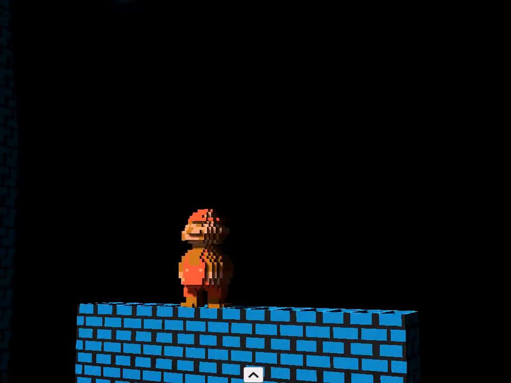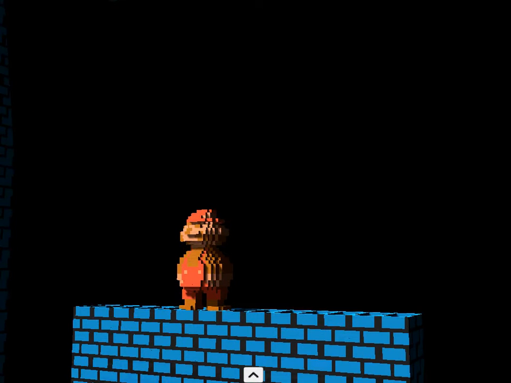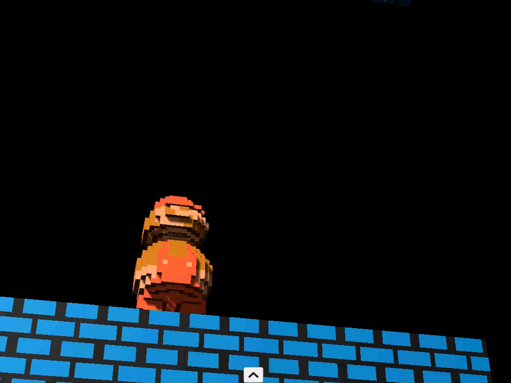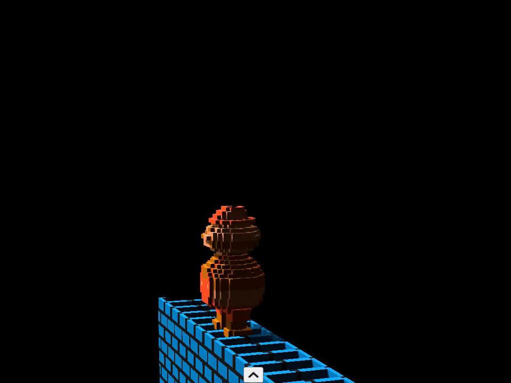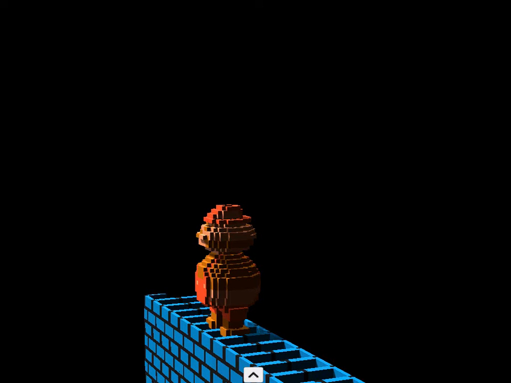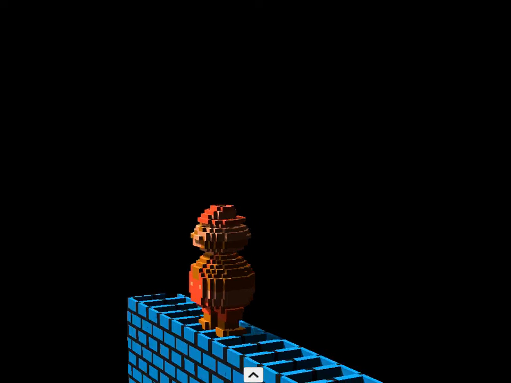You can also zoom in and out with the scroll wheel, so you can zoom in on Mario's face right here. Mario does look kind of weird, to be honest, especially from this angle. I don't even know what this is supposed to be. But, yeah, he looks kind of fat from this angle.